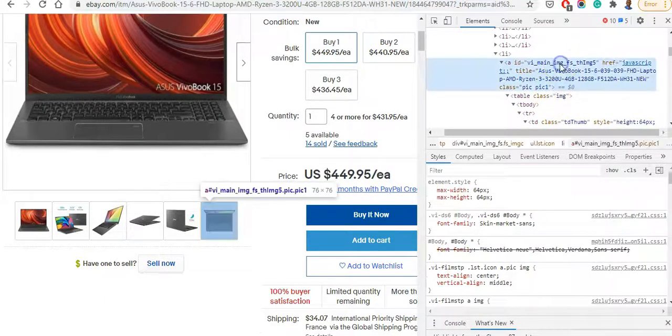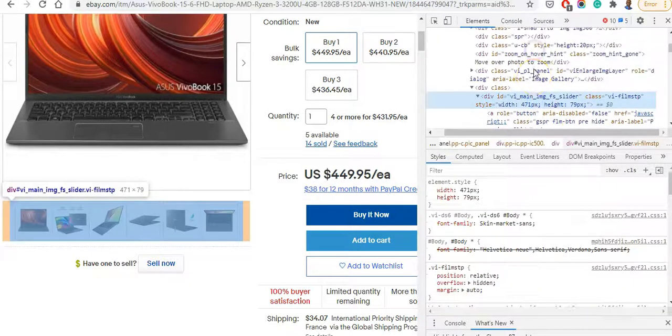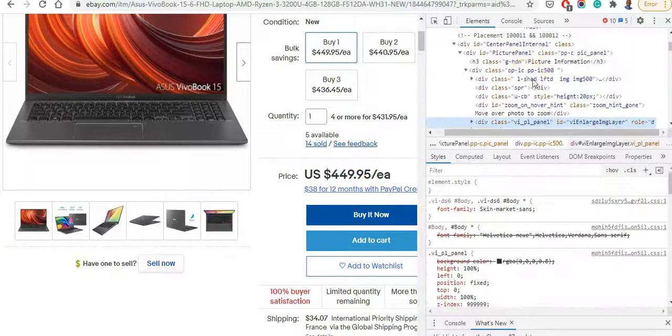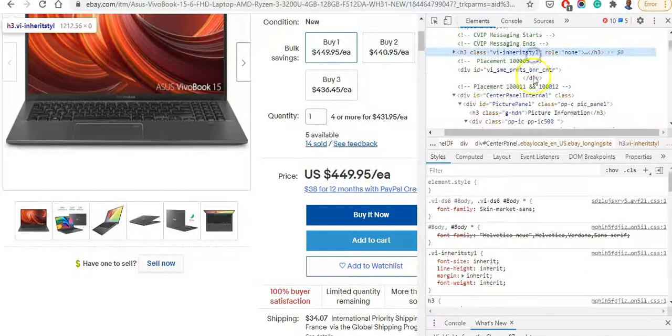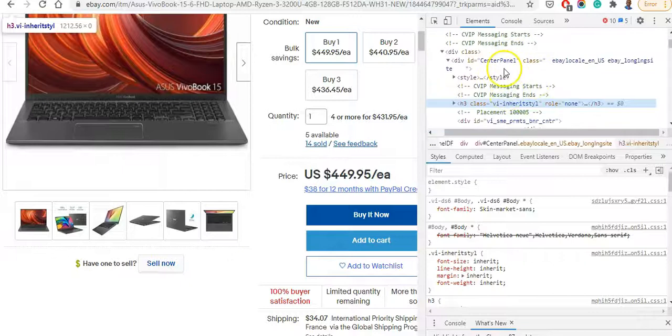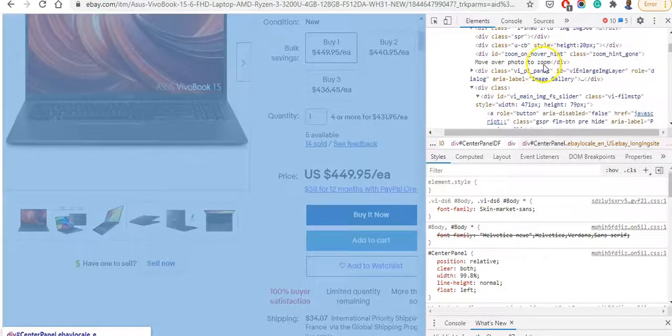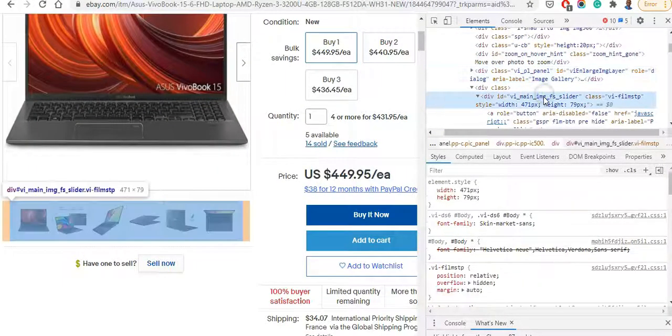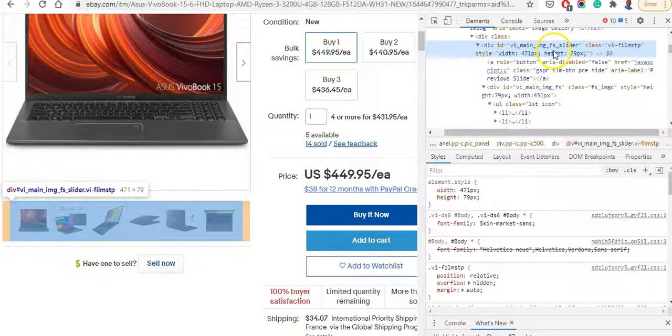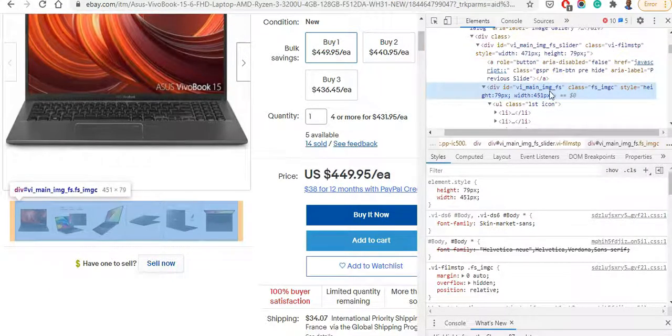And that is usually here, or up here, or up here, or no. We are looking for the images. We're just looking to see where we could find the main div of images. This is it right here, VI main image FS. So this is what we're going to use to pull all our images.